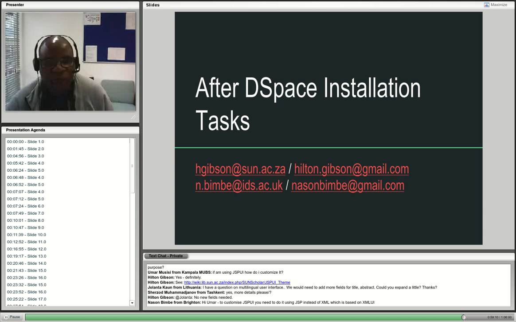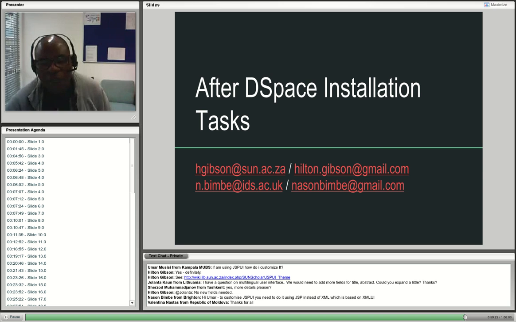Can I just say something about the multilingual user interface? If you want to add an extra field, you log in to your DSpace as an administrator, and there's a metadata registry. There's a registry there which you can use to go in and see the metadata, or rather the schemas that DSpace uses. You choose the Dublin Core one, and then you can create your extra fields there, if you find that they are not already there. Then to enable them to be used on your system, you need to add them in the submission user interface. That's the file that I mentioned, found in the config.